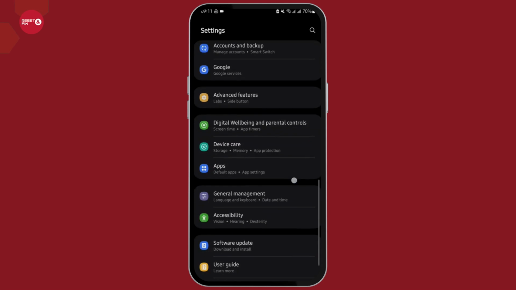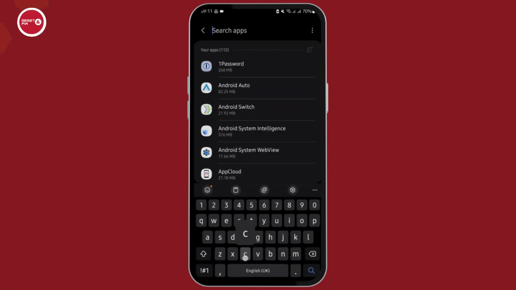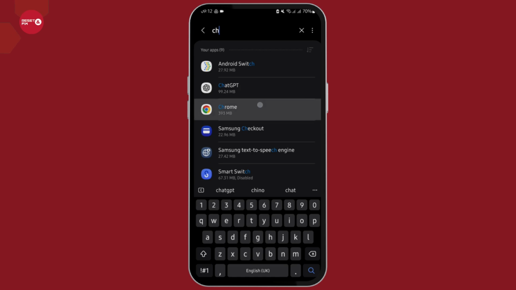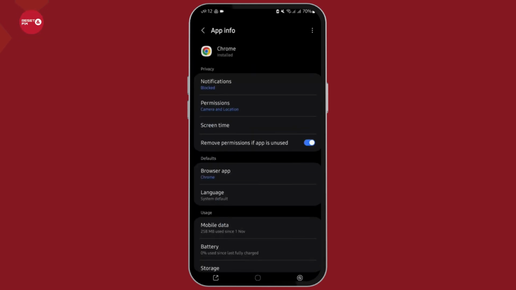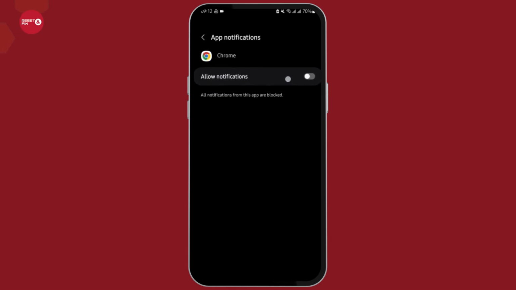Here scroll below and find the apps section. Then again, search for Google Chrome or just Chrome. Tap onto your Chrome here. First thing first, you have to tap on notifications under privacy and make sure that you have allowed notification.